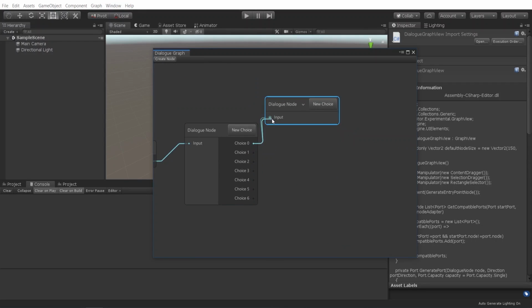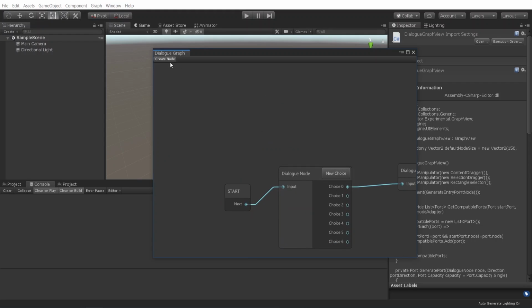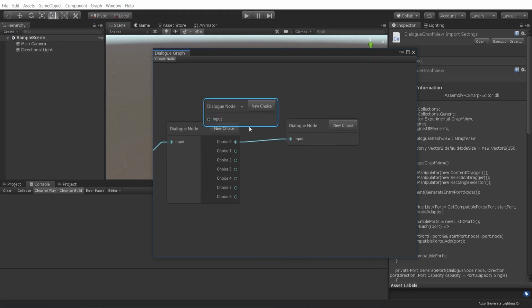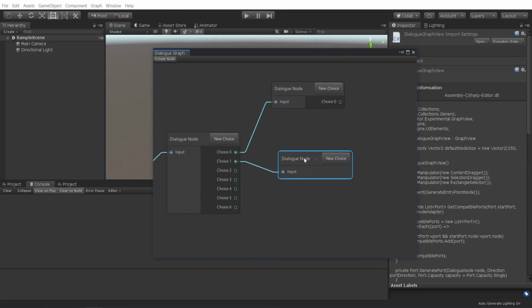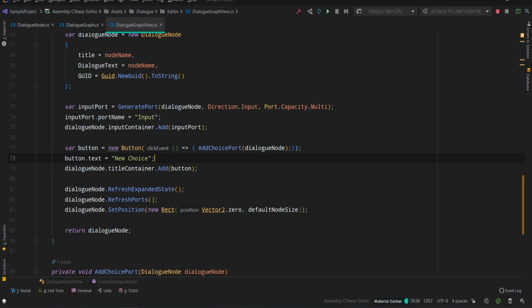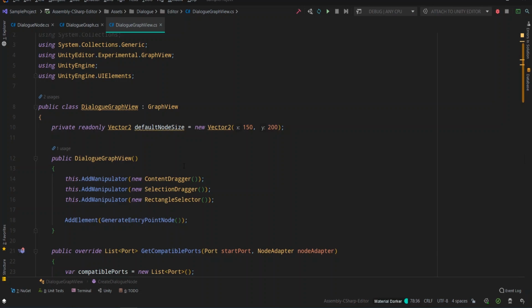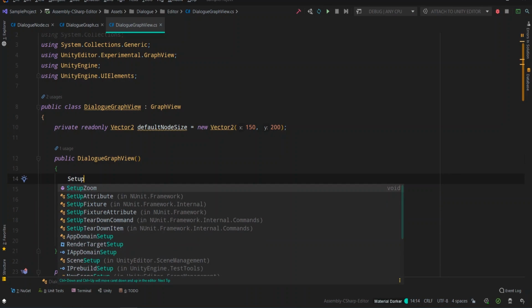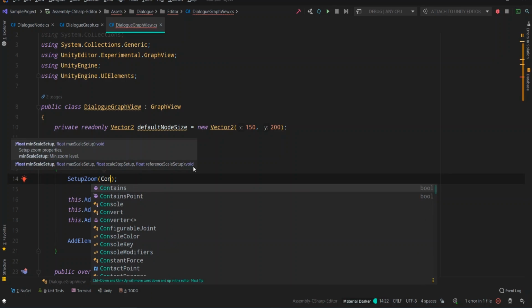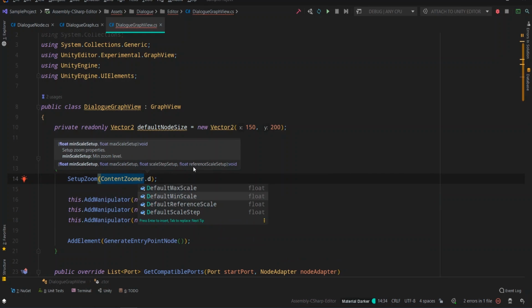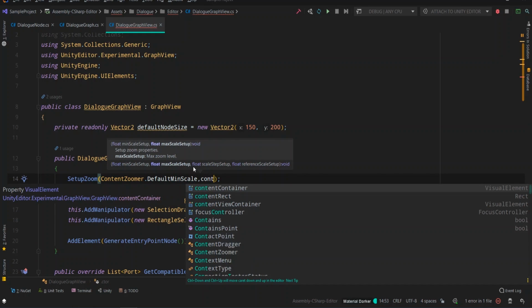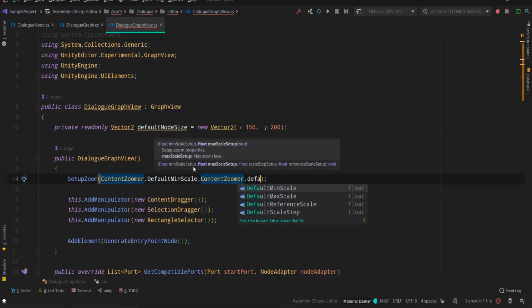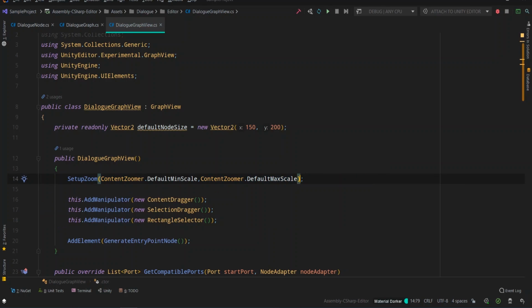Alright, we're almost done with the first episode, but as you might notice, we can't zoom out since we haven't added it yet. But worry not, it's deadly easy to add. Let's go back to our GraphView class, and in the constructor, let's say setup zoom, content zoomer default min scale, and content zoomer default max scale. No, I'm not joking, it's that simple.